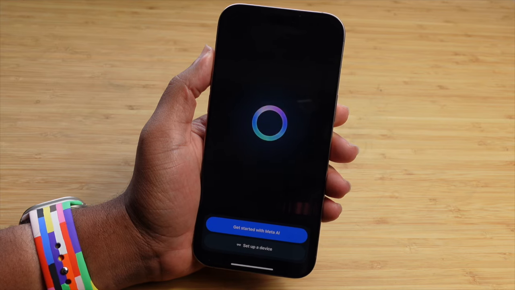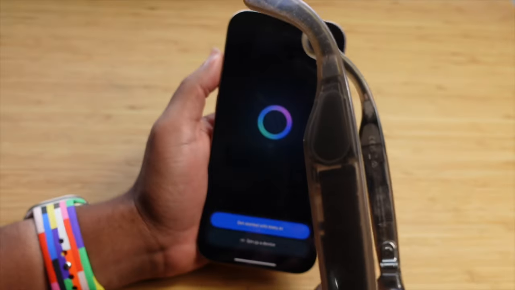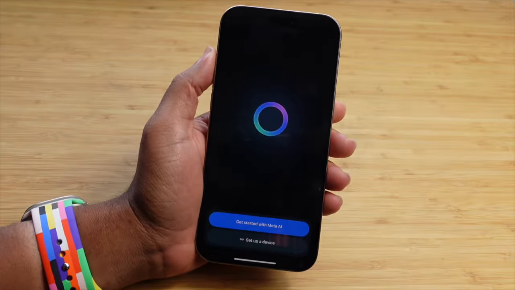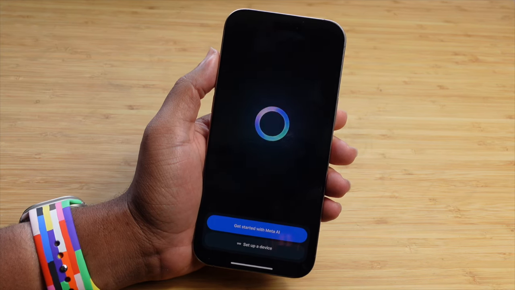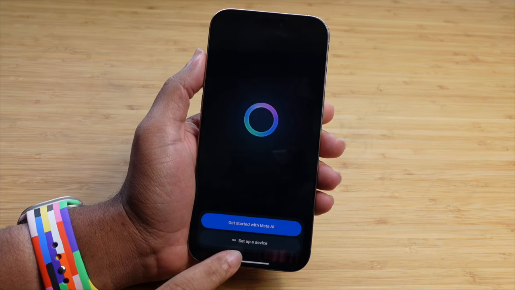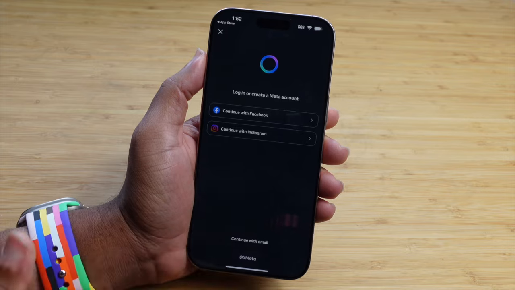So if you have a hardware product like the Meta AI glasses or any future hardware products that come out, you may be unboxing this for the first time and downloading the Meta AI app, or formerly called Meta View, and then you would set up your device by pressing the second option that says set up a device, and it will walk you through that process.